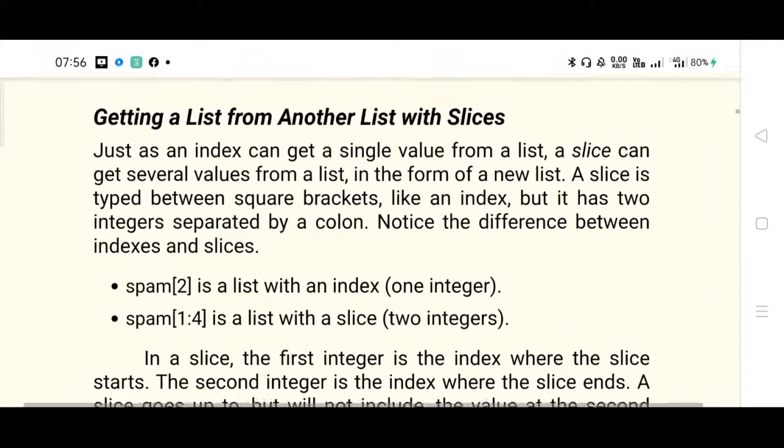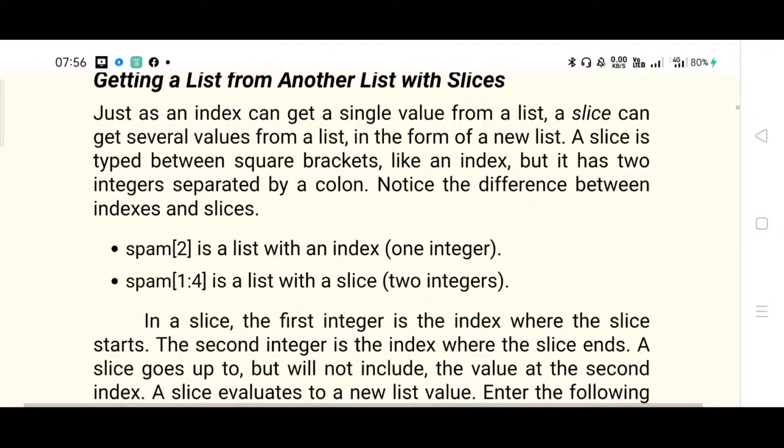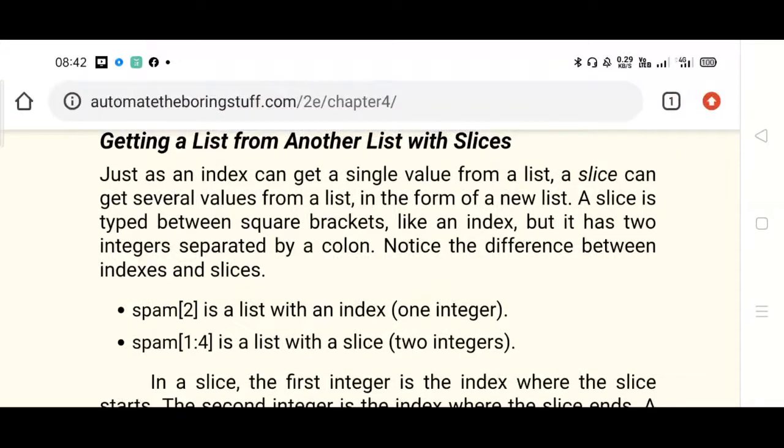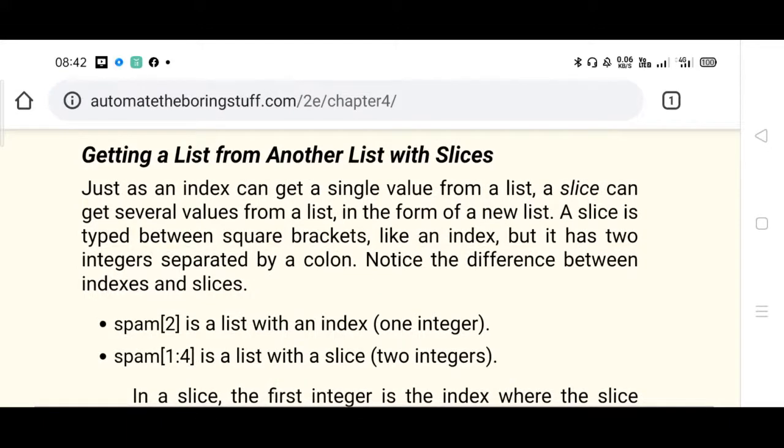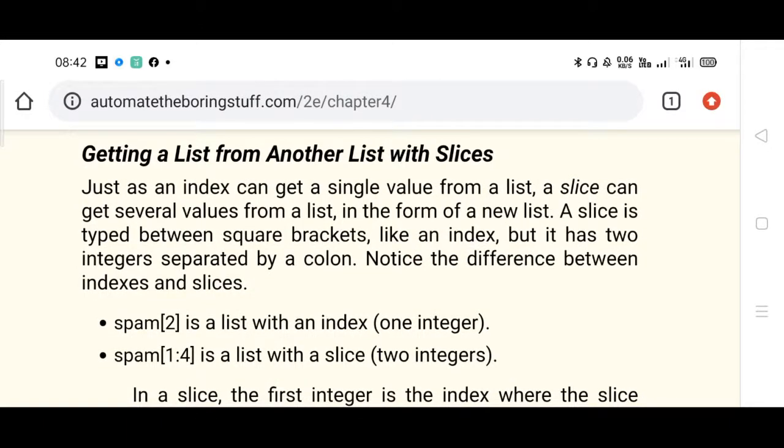So getting a list from another list is the next topic. Getting a list from another list with the slices. Just as an index can get a single value from the list, a slice can get several values. You know the meaning of slice. It's a part of the list. Okay. So this slice can be accessed in the form of a new list.